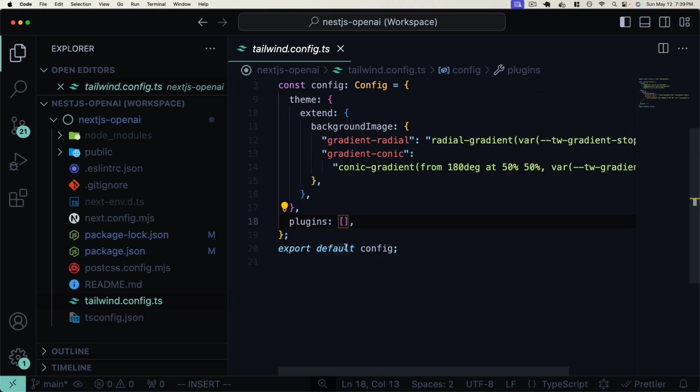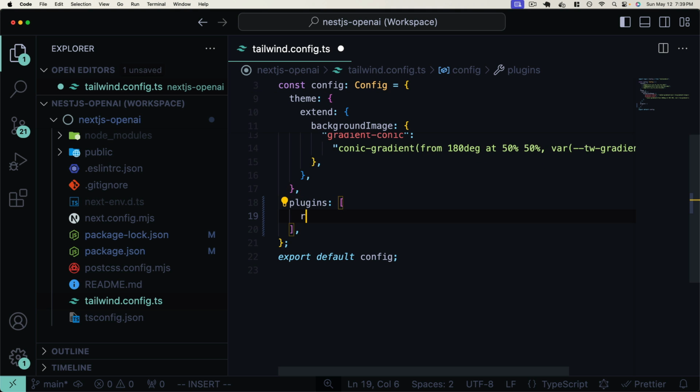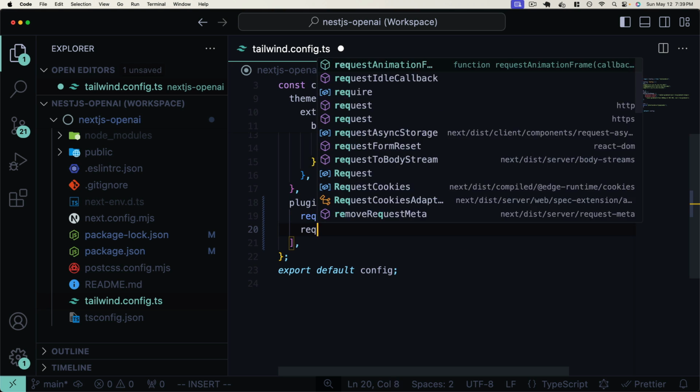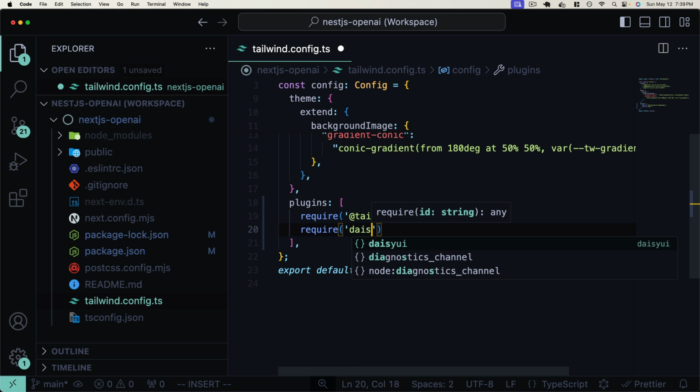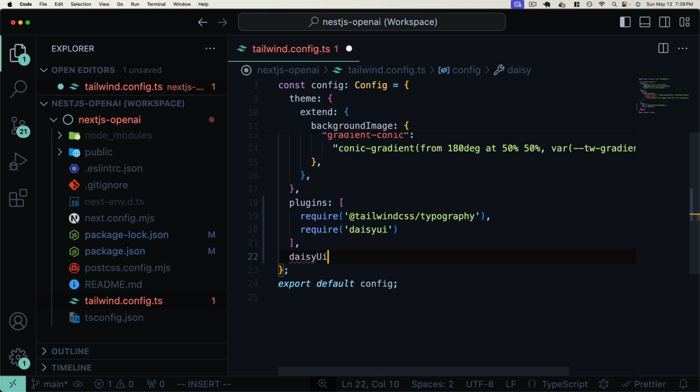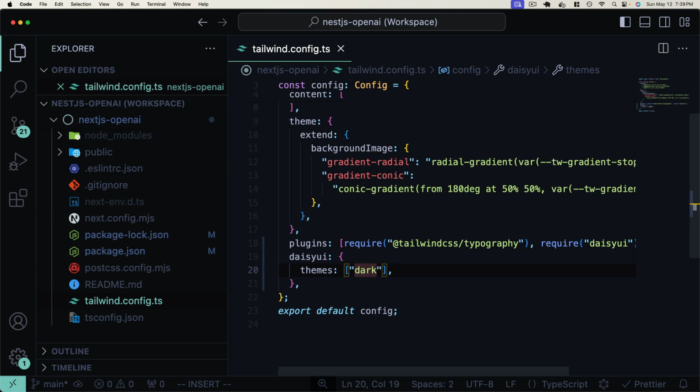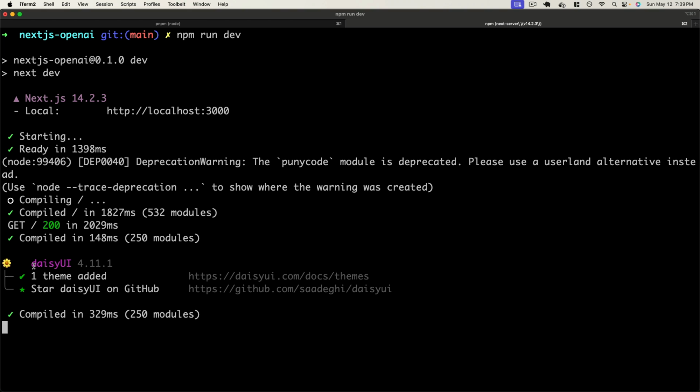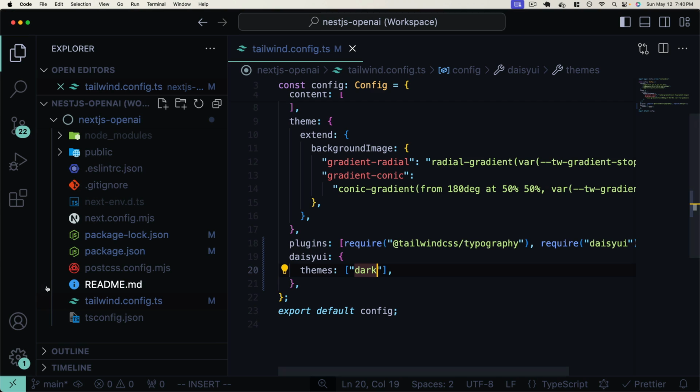Now let's go ahead and configure Tailwind. So firstly, our plugins. We're going to require @tailwindcss/typography, and then also require as a second import Daisy UI. So this is going to load both of these plugins into Tailwind. And then we can further configure Daisy UI by applying a daisyui property here, and now configure the themes array where I want to utilize a dark theme. So we can even see back in our terminal that Daisy UI has been loaded into our application, and we have this theme added. That's the dark theme by default.